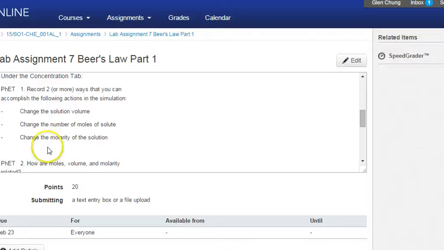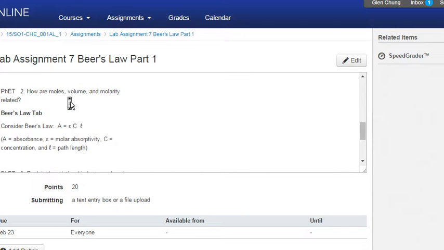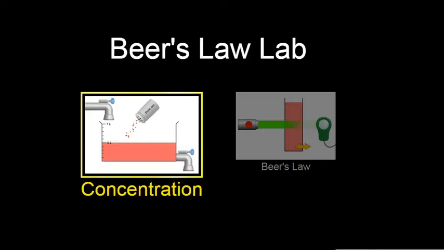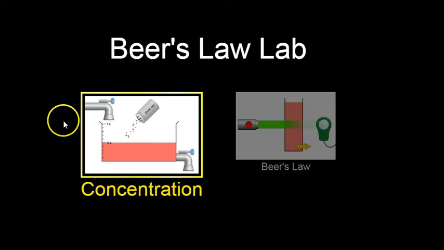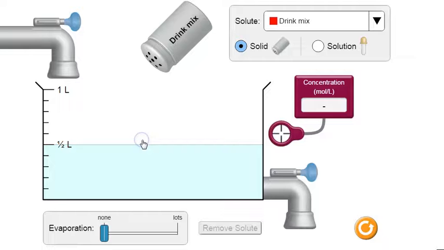This is for Lab 7. There are two tabs here. There's the concentration tab and there's the Beer's Law tab. I provided a link in this announcement for the two tabs, concentration and Beer's Law. I found that the Java file would not run for me, and so I provided the HTML5 link, and this is it. Let me open the concentration tab.